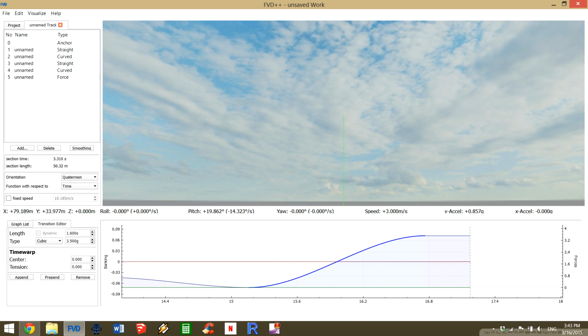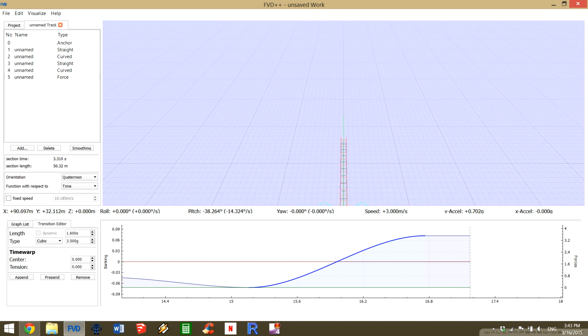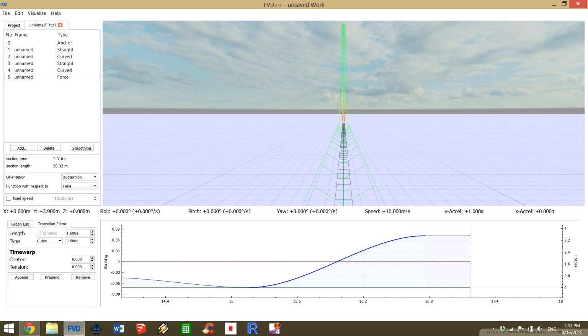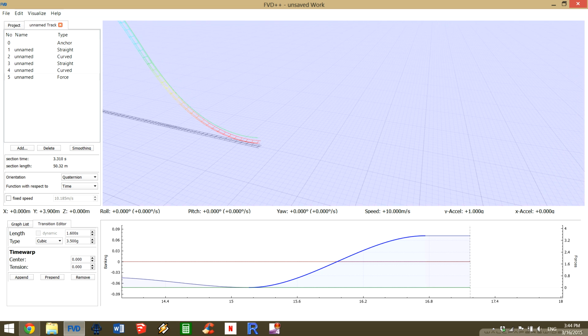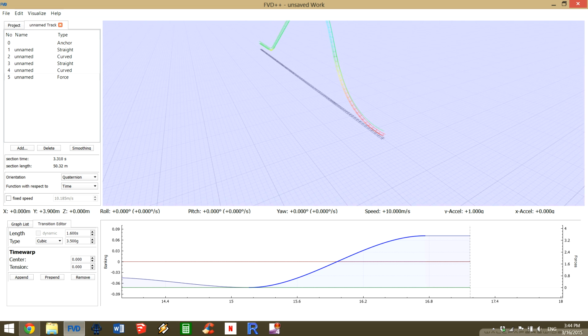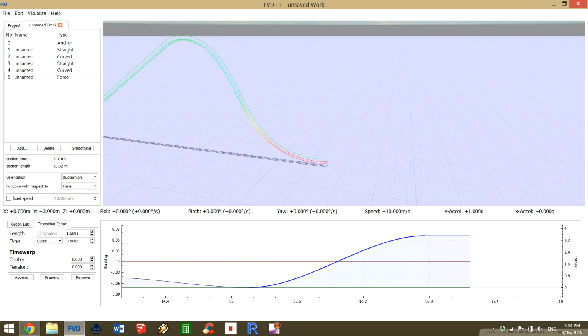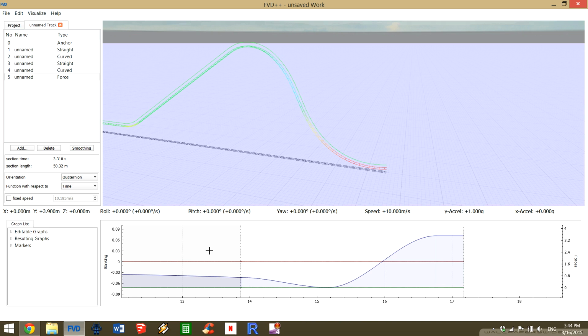So we have here the top of our lift hill, and then we are performing our drop. That looks like a pretty drop. So far we have done something using force sections. That's basically how the force sections work on FVD++.